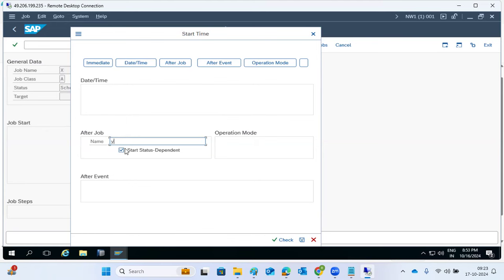Sometimes with banking jobs, what will happen? Payrolls: suppose the Y job is the payroll job. Once the payroll job is completed, only then will they get the message that your salary has been created. One more dependent job will run, and they will get the PDF with all the attachment salary slips. Without completing the payroll job, if the later job runs, all employees will panic. They will get the salary slip, but the salary is not credited, so all will panic. That's why you must check start status dependent, which means we first check before starting this job. Once the dependency is completed, only then will it start the next job.